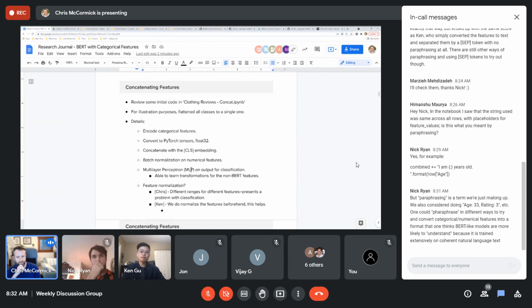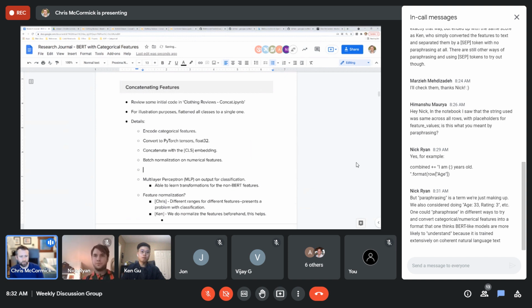Nice. Yeah, I think that's what I had on there. I did see there's batch normalization, which I think I learned what that is at some point, but I've forgotten. Does that do something different than the pre-processing feature normalization?